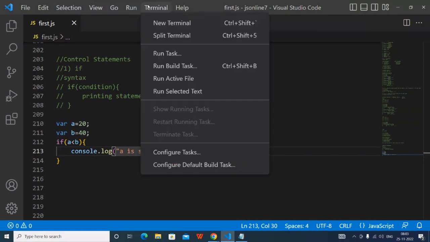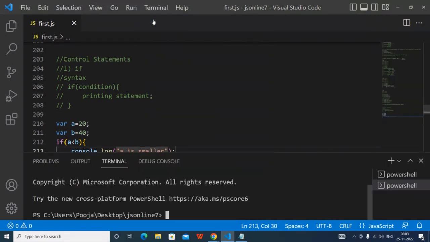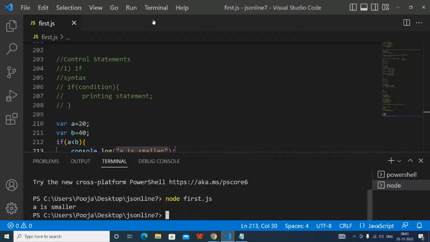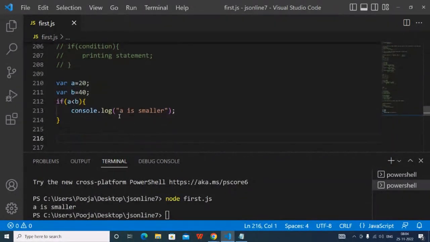So now save it and observe the result. Node first.js. So I got A is smaller. I got the result, that is A is smaller.